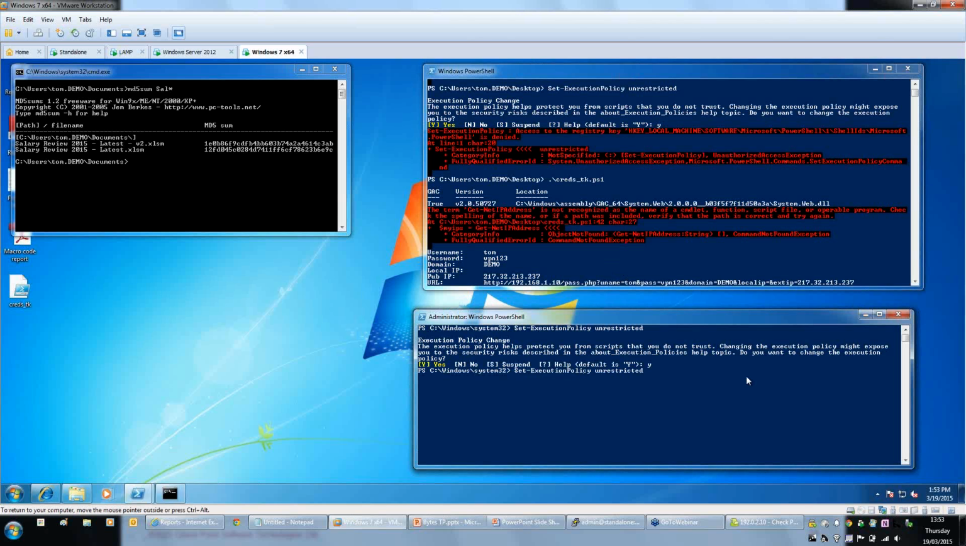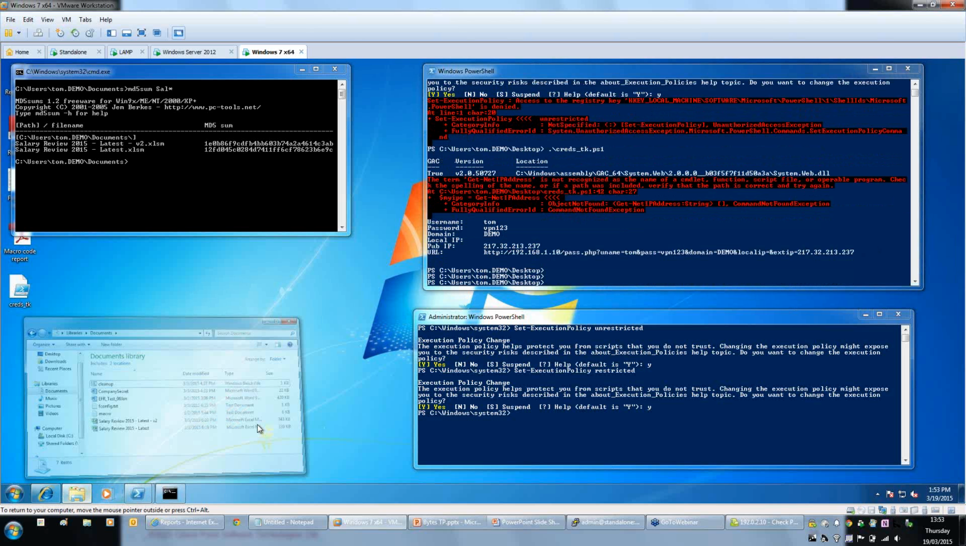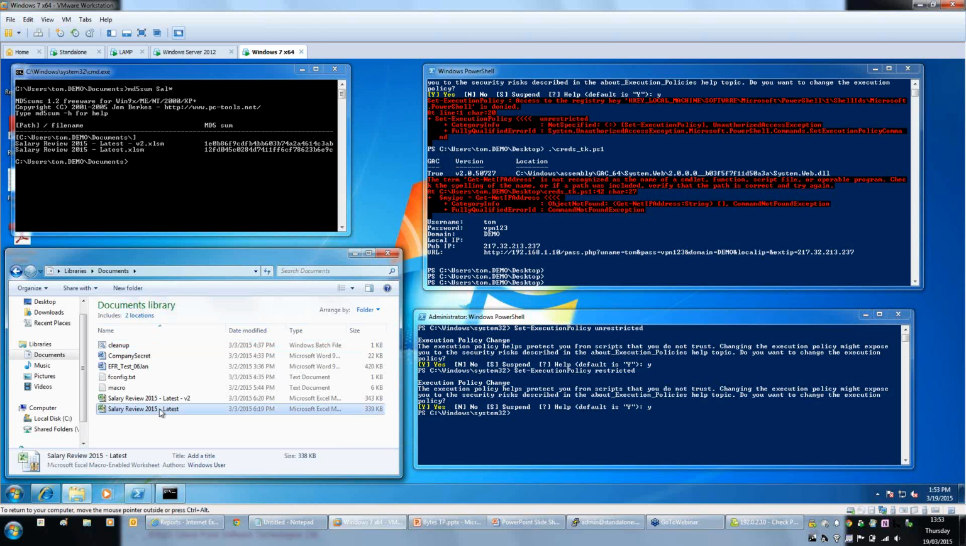So let's just reset this setting back to restricted, just so that we can definitely demonstrate to you that there's no smoke and mirrors. So now we know that this code can no longer be executed by any normal person on the machine. So let's go to Ian's file, and just for ease of demonstration, I'm going to make a quick copy.